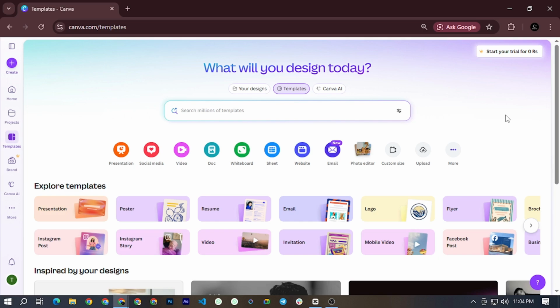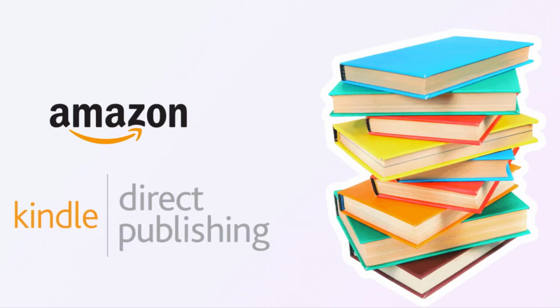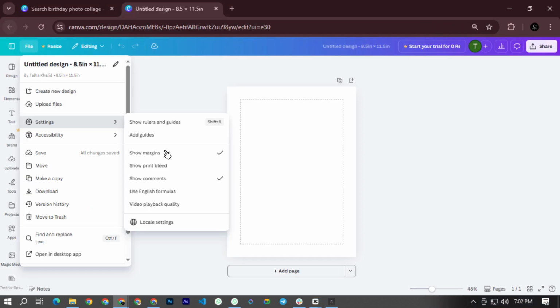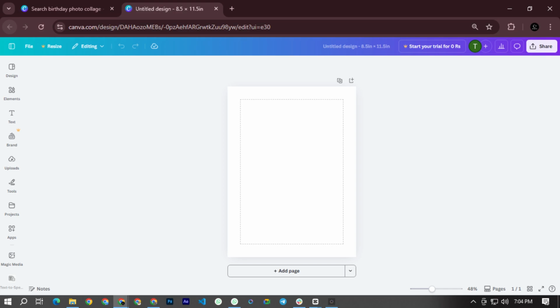Once you've chosen a niche, you need to decide the size of your book. Amazon KDP supports multiple trim sizes, but one of the most commonly used sizes is 8.5 by 11 inches, especially for coloring and activity books. Inside Canva, you can create a custom design using these dimensions, so your book is print ready. After setting up your canvas size, you should turn on margins to make sure none of your content gets cut off during printing. Now comes the design part, which is where many beginners think things get complicated. But Canva makes this incredibly simple.